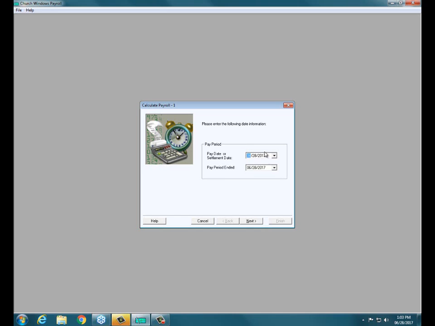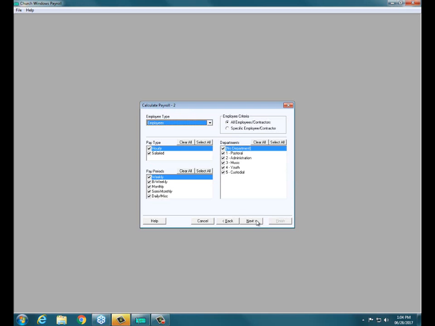So I'll pretend it's like where I work. Our pay period or settlement date will be June 30th, and our pay period ended on the 25th. So you put in your pay date or settlement date and the actual date the pay period ended, and then click Next along the bottom. And that takes us to page 25 if you're looking at a book. And on the screen, we can see we're now at Calculate Payroll 2.